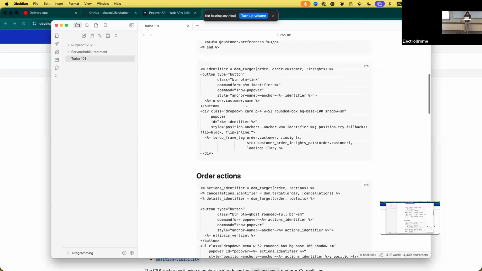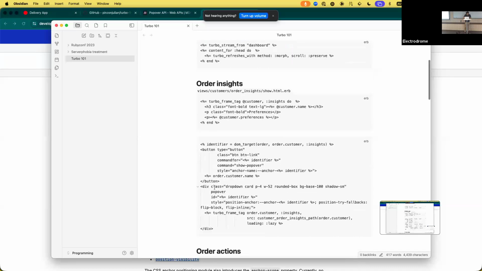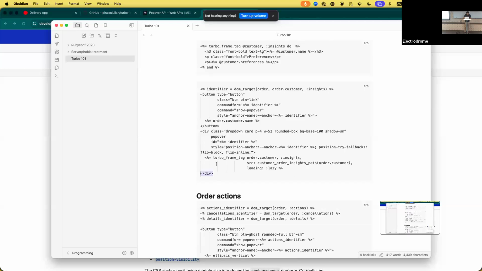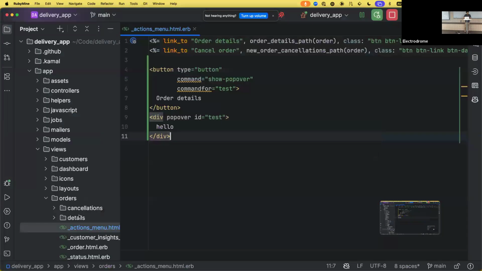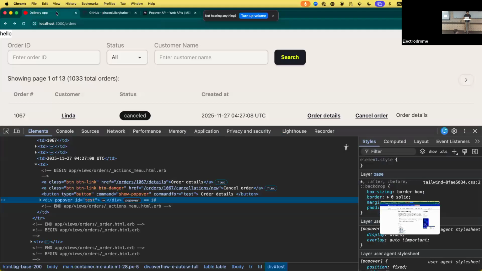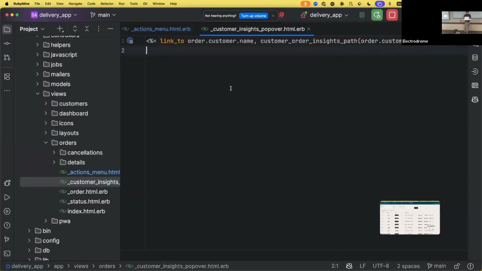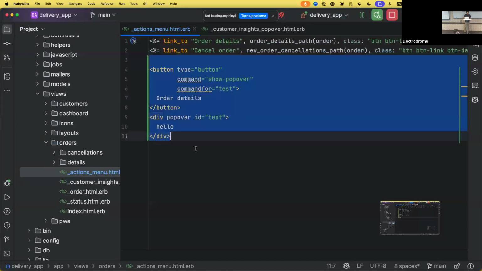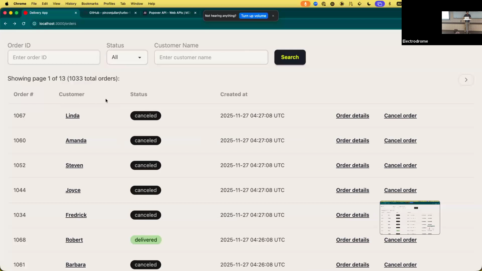I'm going to start not with this one, but with another one. So this is order insights. I'm going to start with this just because I think it's a bit easier. So I'm going to switch gears to working on this customer name over here. So let me just delete this thing. But it's the same concept. I think it's just easier to explain that first.